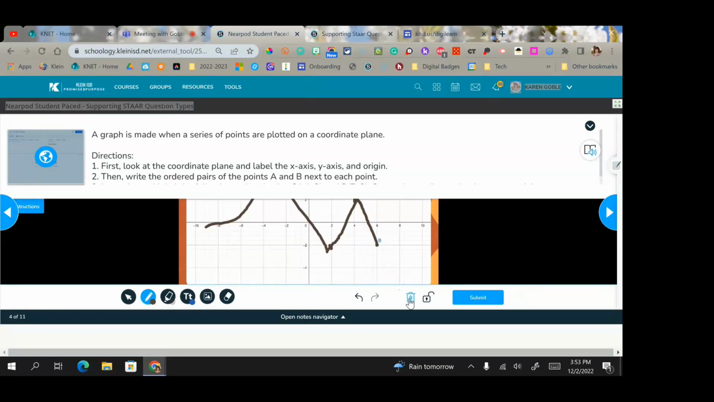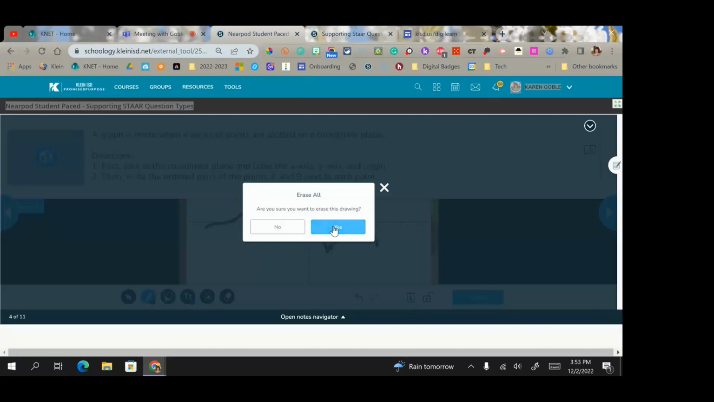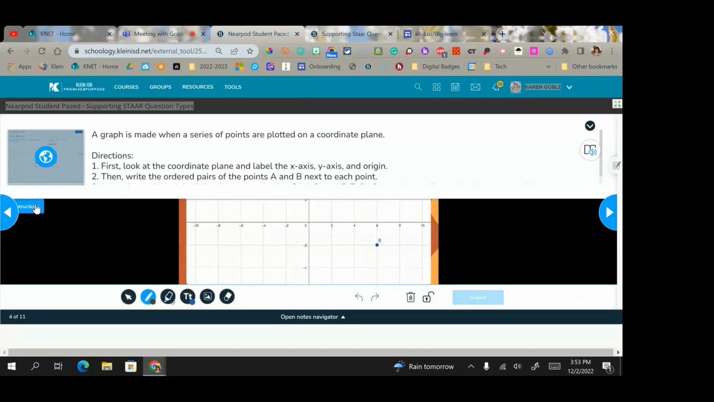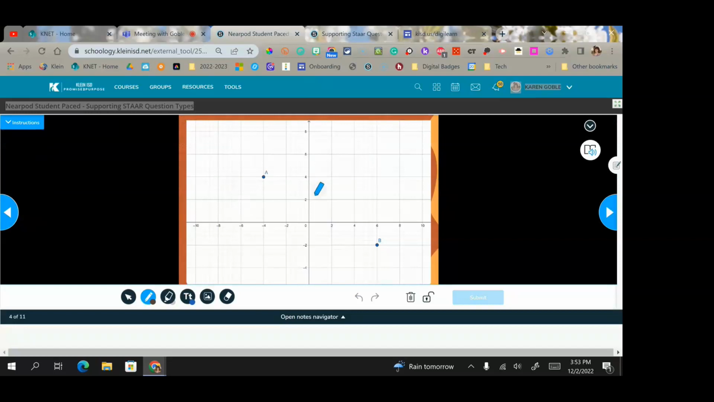Oh, this saved my answers. But that's okay, because we were practicing, so we're going to erase this. But anyway, so here we have a draw it activity. A draw it activity. Thank you, Emily. I drew a blank there.